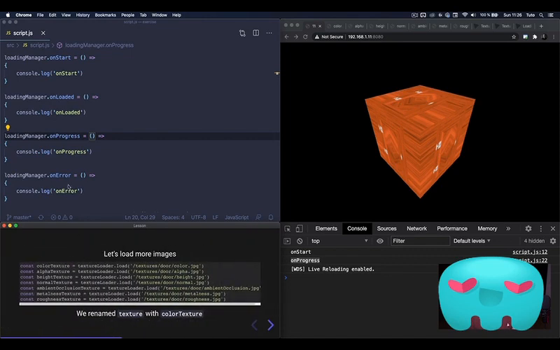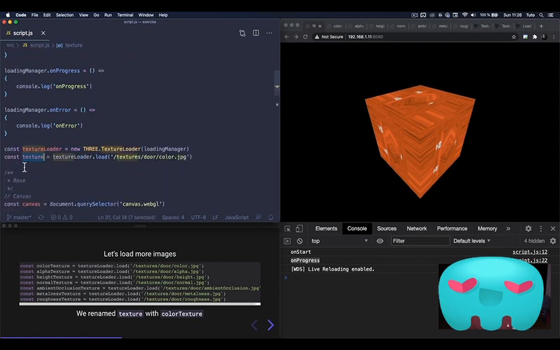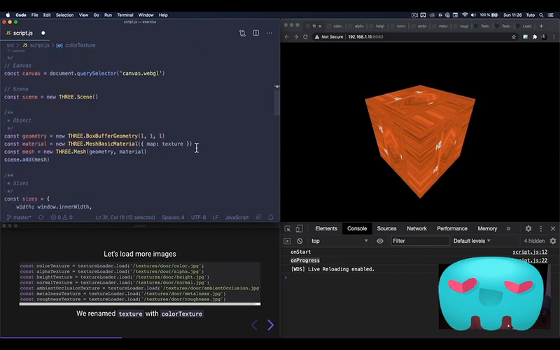So yeah, what we can do now is load more textures. Be careful. I'm first going to rename the texture. So do it with me, or you will have trouble. I'm going to call it colorTexture because we are going to load many more textures. So we can see that the loading manager is working. So I rename it colorTexture. And because I renamed this variable colorTexture, I have to change it in the material. All right. Do it.